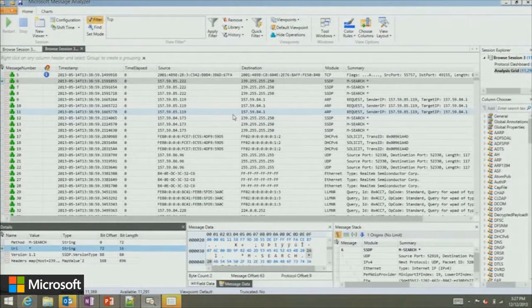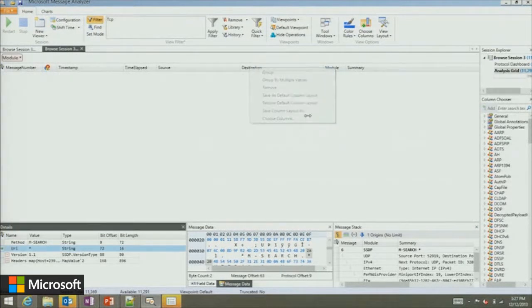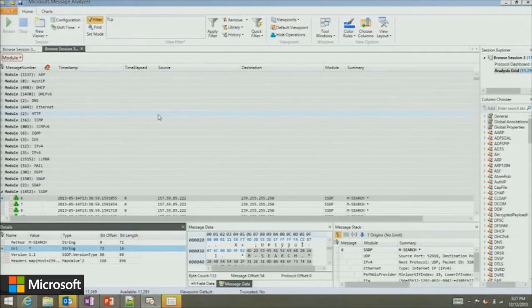The other interesting point is that you can pivot on any column that you added. And this is super useful sometimes for understanding what's going on. So for example, I can right-click on module and say, well, group by module. And this gives me a categorization of messages per module.